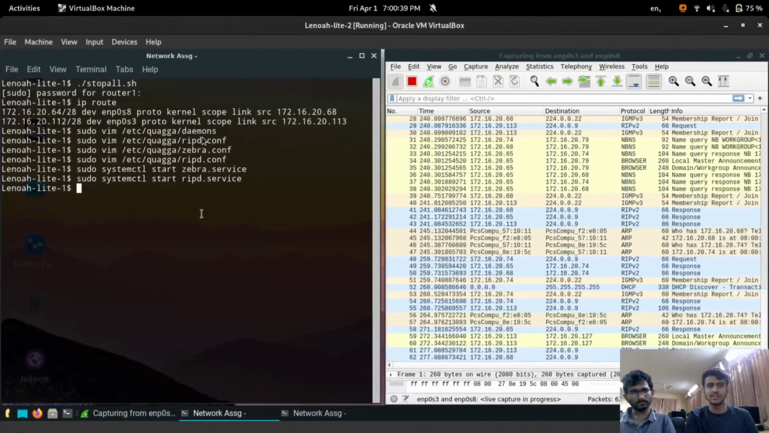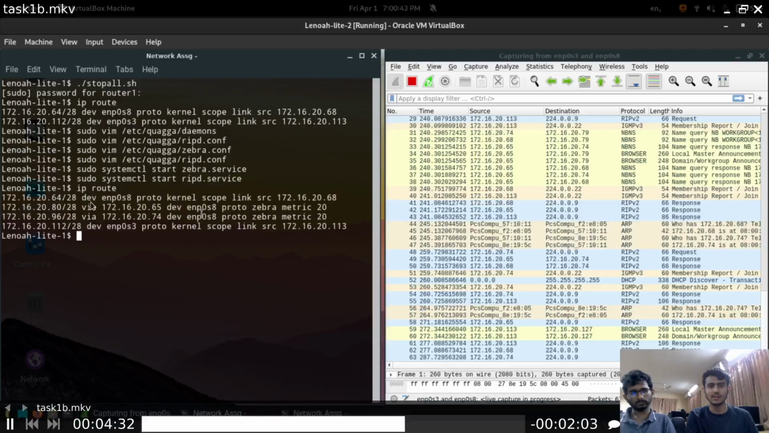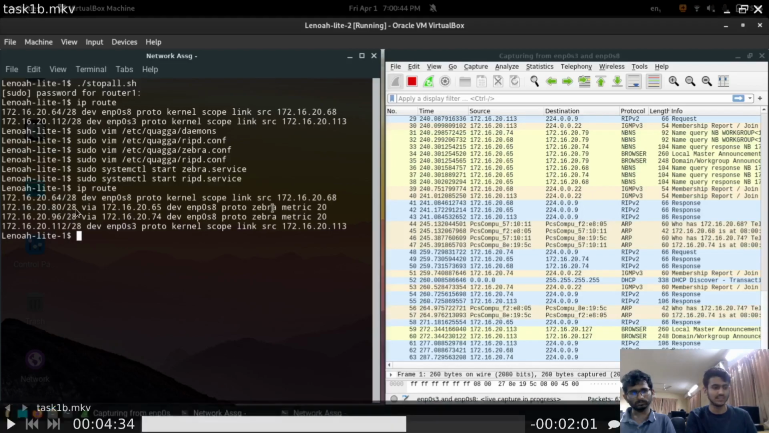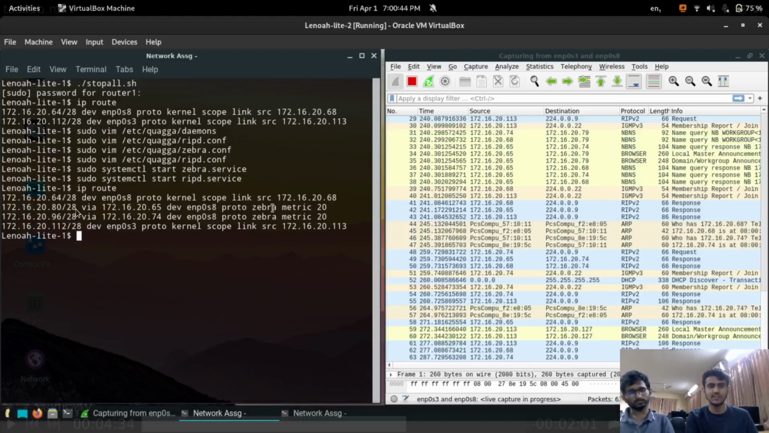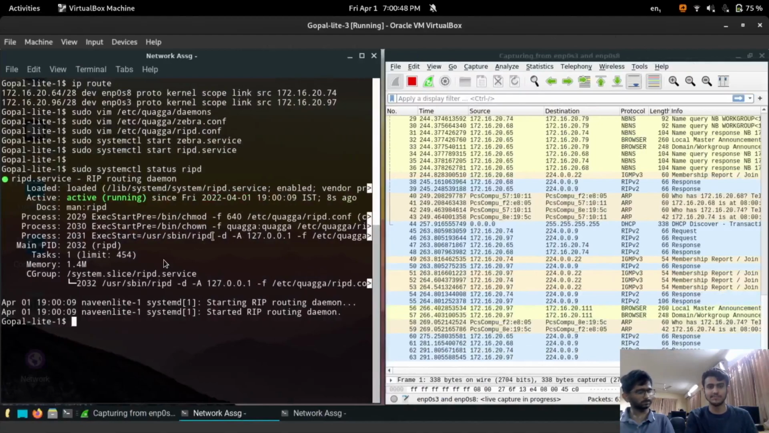And now we similarly check for machine 2. As you see here, again there are no routes configured, and if we do IP route now, we have .80/28, which is machine 1, and .96/28, which is machine 3. This is done by RIPD.